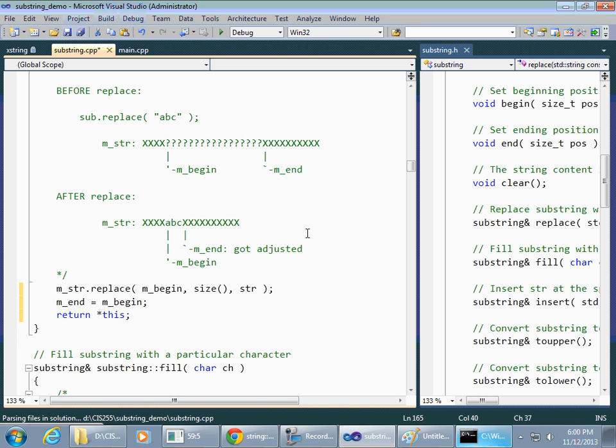And then if replacement is taking place, then we begin with this, the content of our substring before someone calls replace. But after someone calls replace, the new string is inserted, right? So the new string is inserted, but we need to adjust the ending position. My guess would be begin plus, I need to calculate this, and this is simply the size of the string which we just inserted.